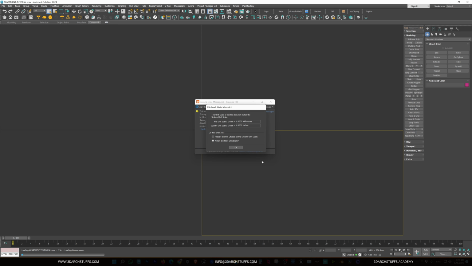So here we are getting a file load unit mismatch. It says the unit scale of the file does not match the system unit scale. The file unit scale is 1 unit equal to 1 millimeter, and the system unit scale is 1 unit equal to 1 inch. And what you want to do is scale the objects to the system unit scale, or adopt the file unit scale. So we are going to use Datasmith for exporting the same.